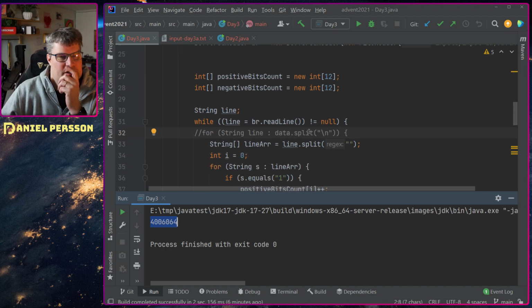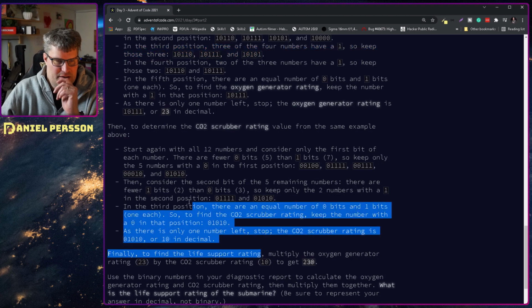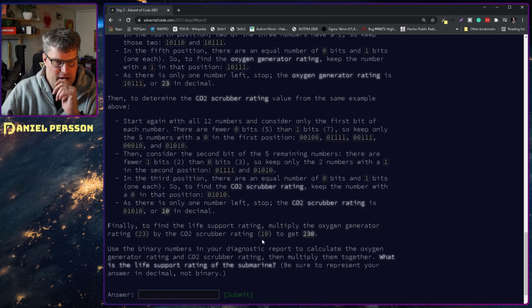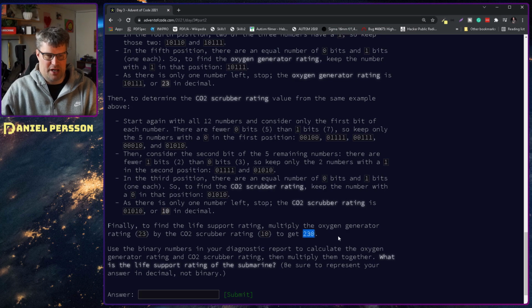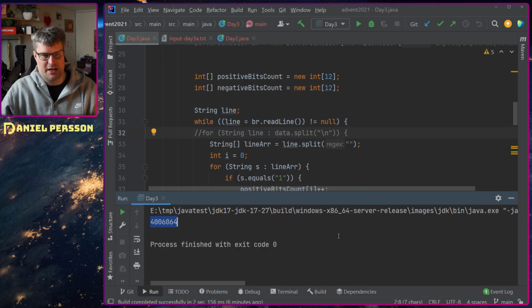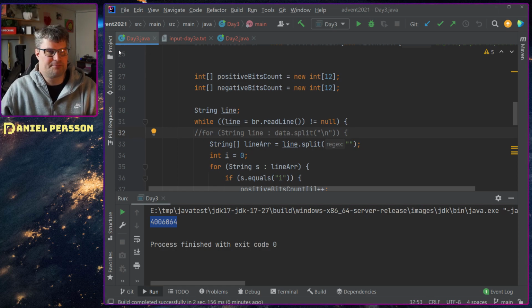So we do the same with the CO2 scrubbing down here. And finally, to find the life support rating, multiply the oxygen generator rating and the CO2 scrubber rating. Then we get that value, so we can at least verify that we are right.